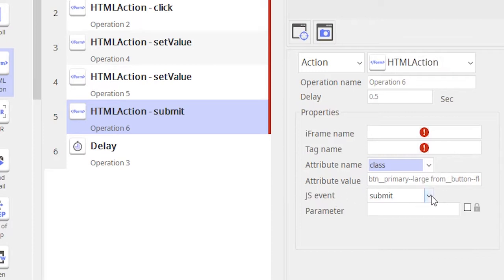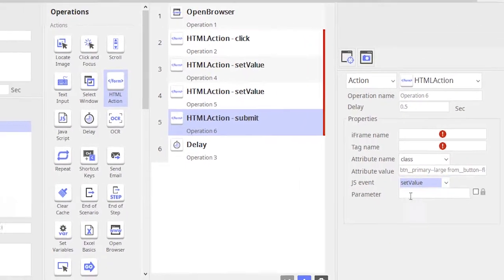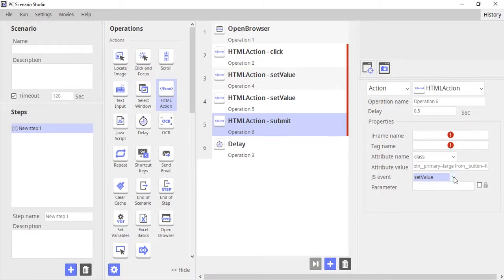Attribute value and event we have discussed in detail. And if we use the JS event as set value, we can enter the value here. That's about the HTML action operation.